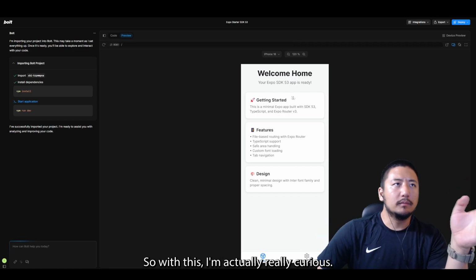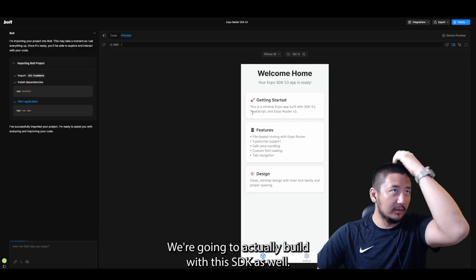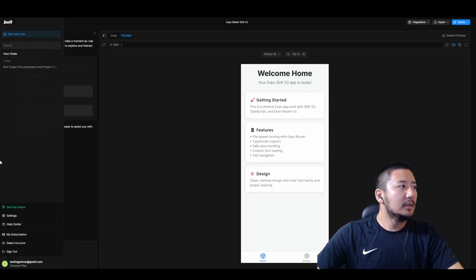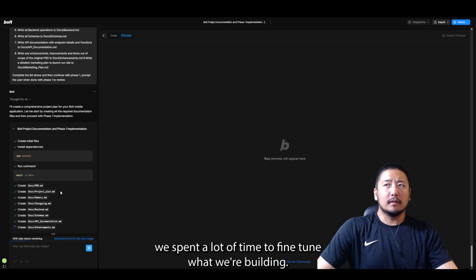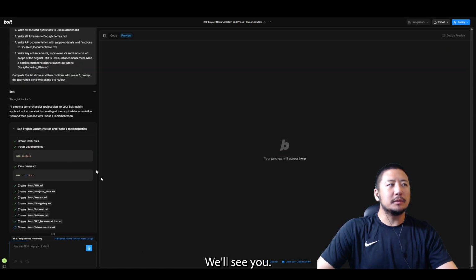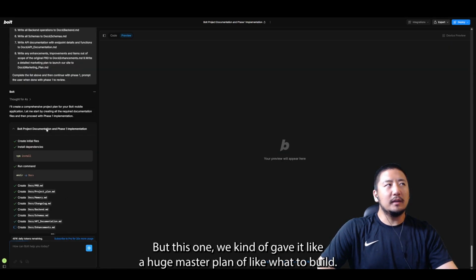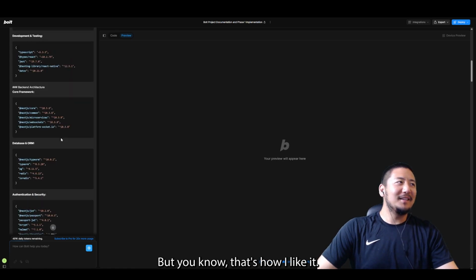So with this, I'm actually really curious. After this other site's done, we're gonna actually build with this SDK as well. I'm curious because with this particular one, we spent a lot of time to fine tune what we were building, and this other one can actually start as a more simple one. So this one might be able to build at 400 credits. We'll see. But this one, we kind of gave it a huge master plan of what to build. But that's how I like it.